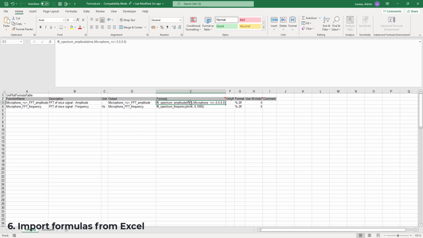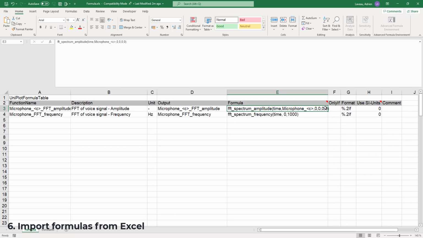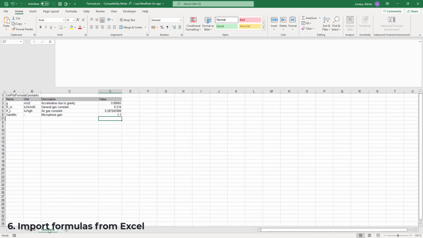One, FFT spectrum amplitude, with the time, the signal, here with my placeholder C, and some parameters specific to the FFT that I invite you to check out in the documentation. The format for the output, whether I want or not to use international system units, and then I do the same for the frequency. Then you can have a constant tab where you add some more constant that can be used, and we'll try to use it afterward. Here I have added gain mic, which is the microphone gain, to adapt a little bit the sound level.